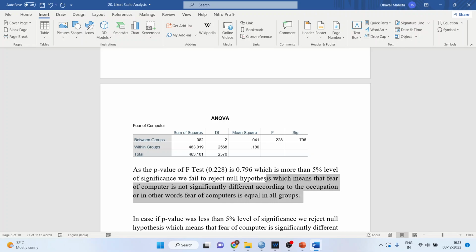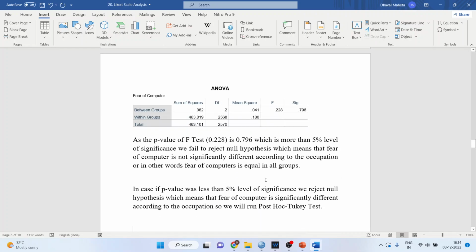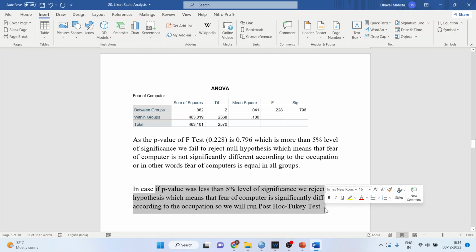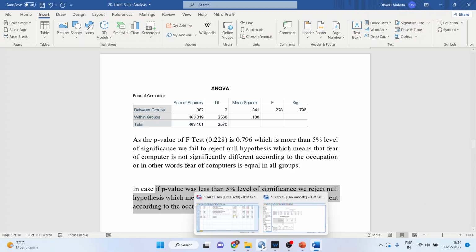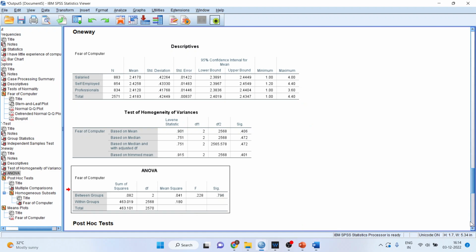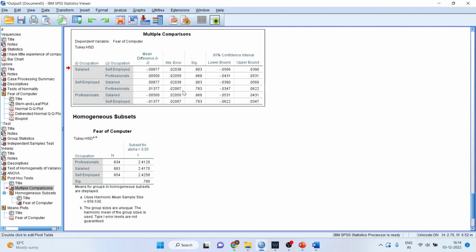This is our interpretation. Now in case, just again the assumption, if this p-value was less than 0.05, what will be your interpretation? So if p-value was less than 5% level of significance, we reject null hypothesis, means that fear of computer is significantly different according to the occupation. Now in this scenario, we will further proceed for the post hoc test, which is a Tukey's test. So I'll simply copy the results of Tukey's test here, this one.